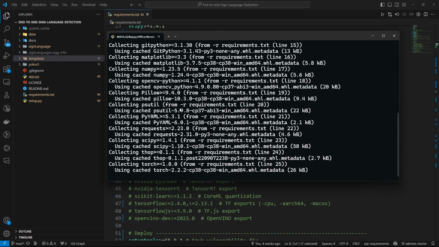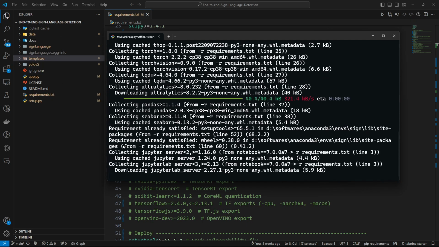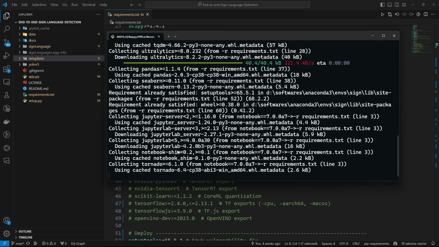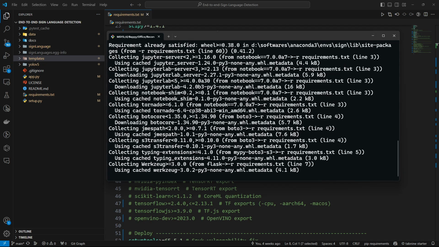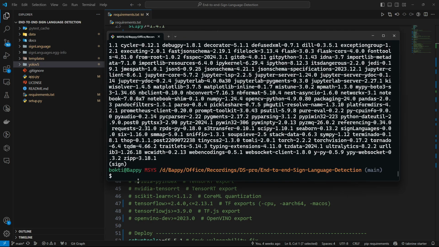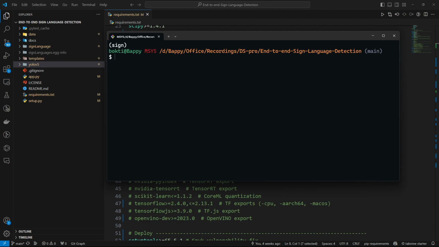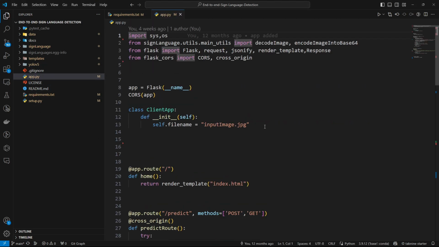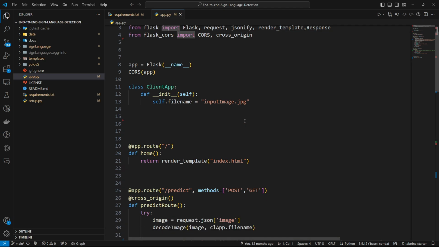It will take some time. Once the installation is completed, I will come back. So guys, as you can see, my installation is completed. Now I just need to execute my endpoint. The endpoint is nothing but this app.py I created. And here is the app implementation.